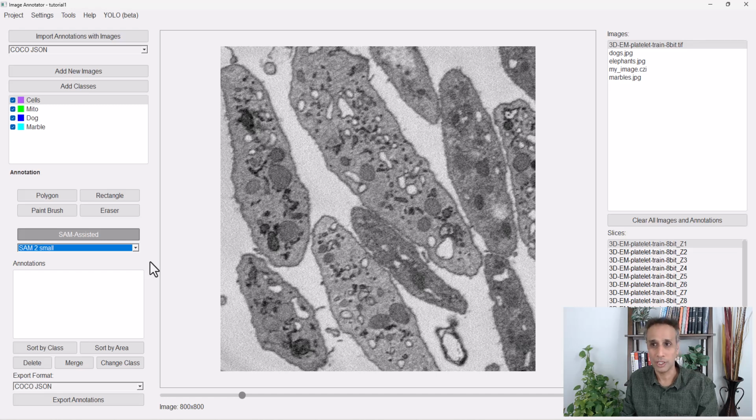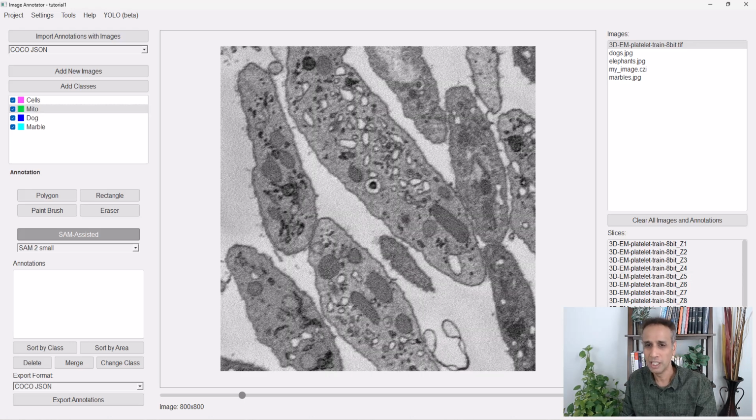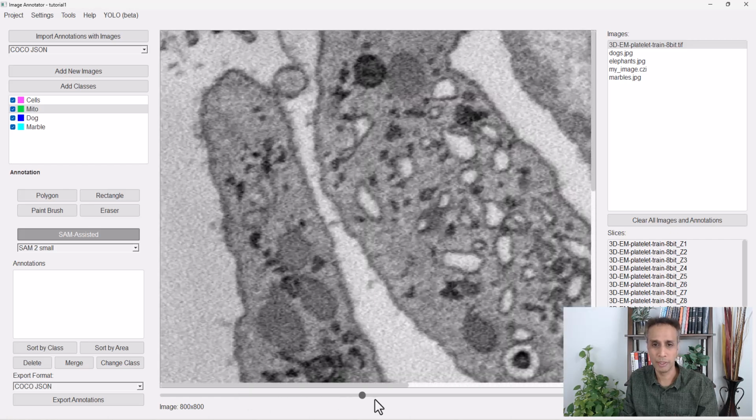Now, how do I use this? Okay, in this image, let's go ahead and select slice number 5. If you're working with a single image, fine. Go ahead and click on that image. And I want to annotate, let's annotate mitochondria. These are a bit difficult. And let's go, I don't know, to 13, even more random one, right? These are very noisy. By the way, to zoom in, use your mouse wheel, or you can use this to zoom in and zoom out.